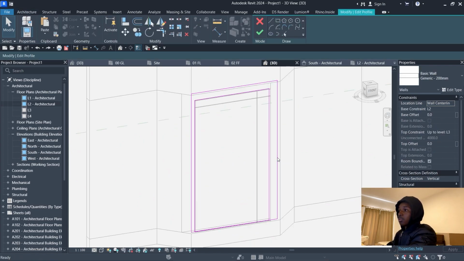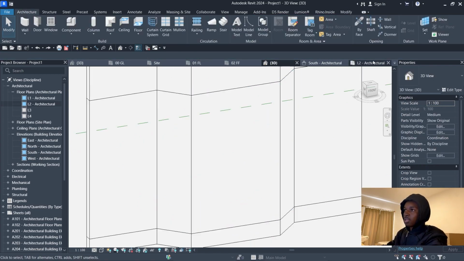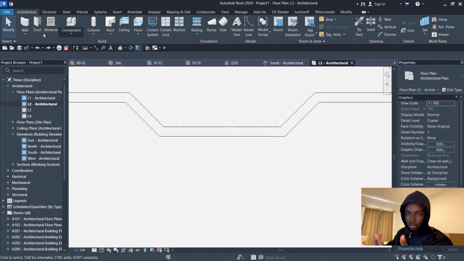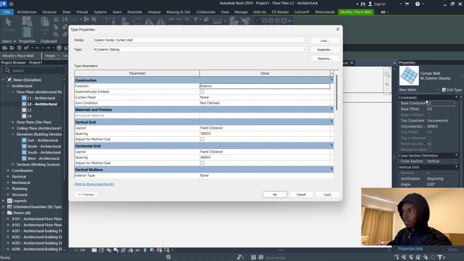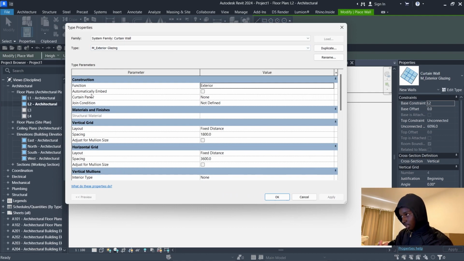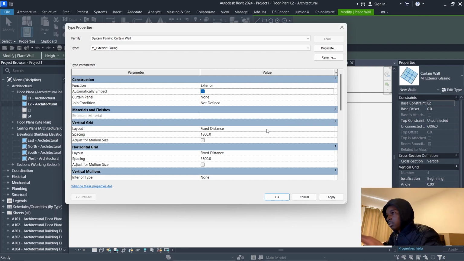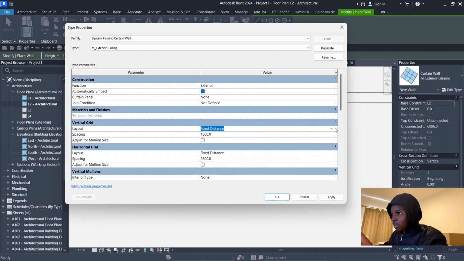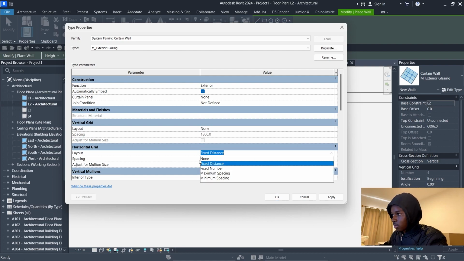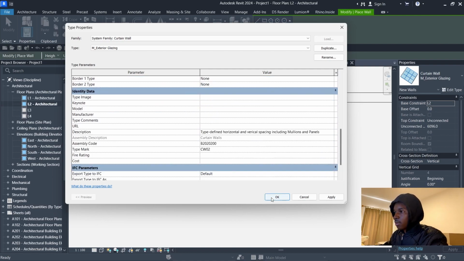So I'm just gonna go back to the start again, and let's go to level 2. So what I'm gonna do different here is select wall. I'm gonna use the same exterior glazing, but this automatically embedded label here, you should check it, because that's how it automatically embeds it into the wall. So it creates the gap which you were creating manually. It saves you time. So for the vertical grid, I don't want it. I can just put none. Yeah, just leave it at none. Okay, and I'm fine with everything else.